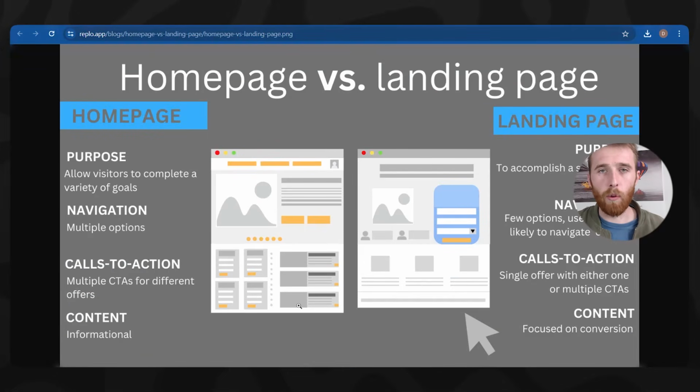Now, just to give you an overview of what a basic landing page looks like as opposed to a homepage is this great little infographic here. As you can see on the right, we have a specific purpose, easy navigation, 1 or 2 calls to action at most. We don't want to overwhelm the customer. And that's one of the reasons landing pages convert so well. They don't have a lot of stuff going on.